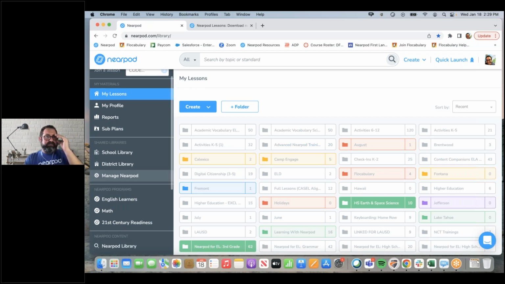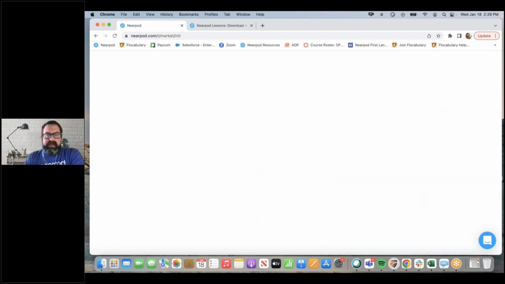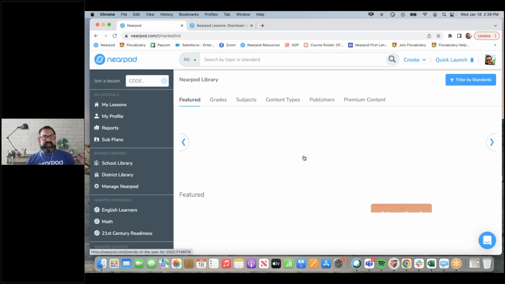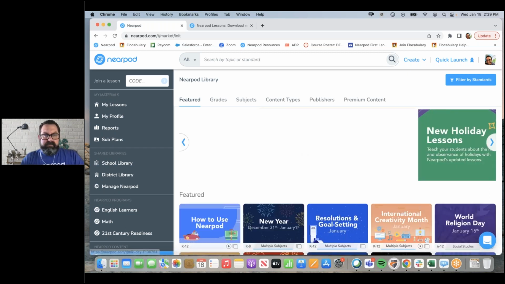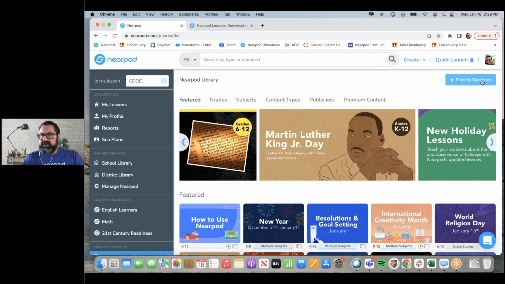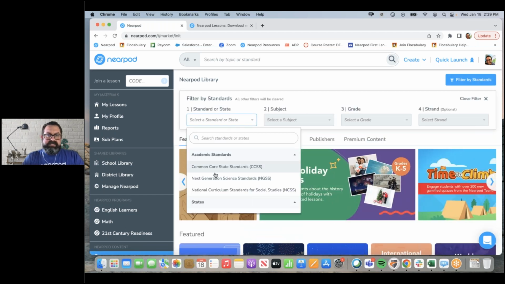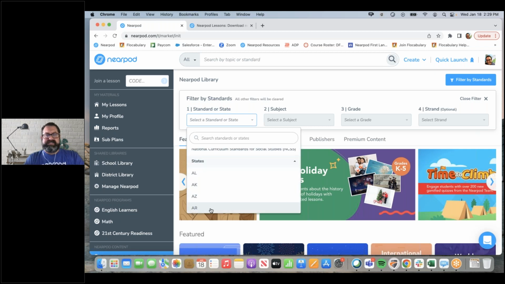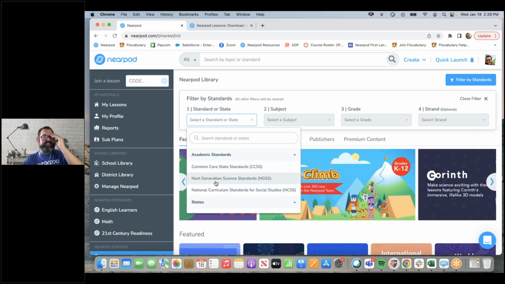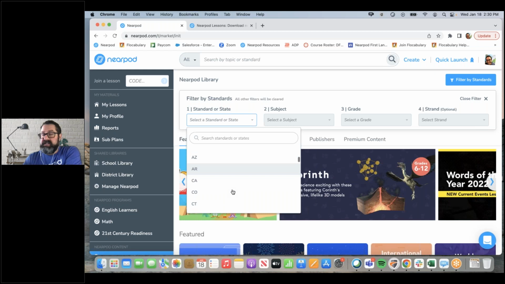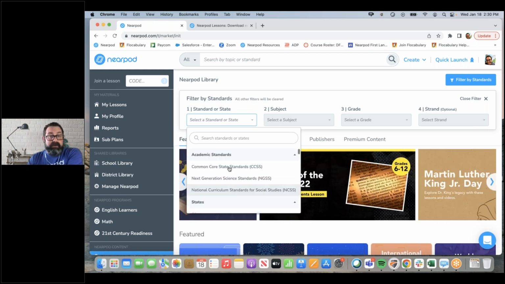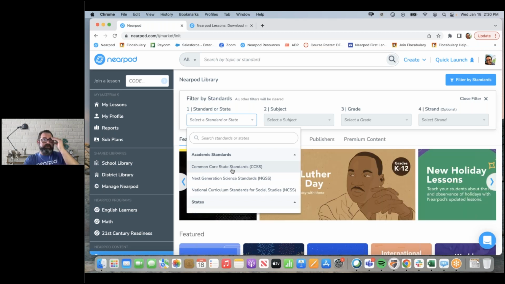So let's go into the Nearpod library here. And let's say, based off of the data that I'm receiving from my teachers, I'll go into filter by standards. That's what I like to do. Or I can get a little bit more granular with the state here. So I've got my Common Core, my NGSS, and my National Social Studies Standards. Or if you are international, I would stick to Common Core. So I know we have some folks that are international, stick with Common Core. Puerto Rico, I would also stick with Common Core as well.